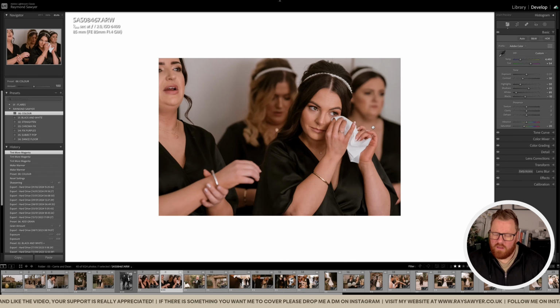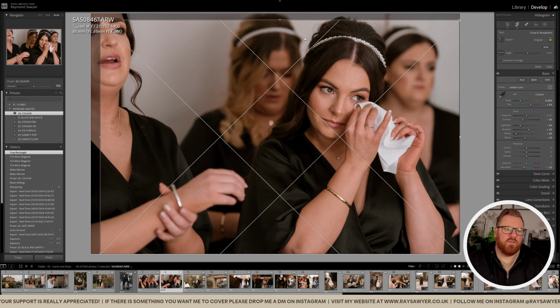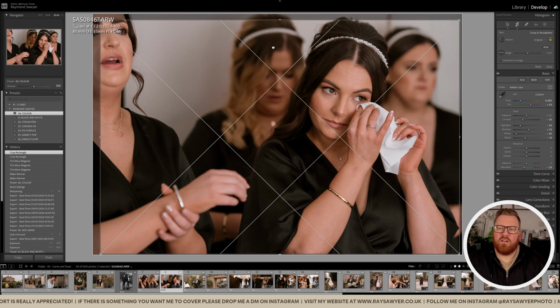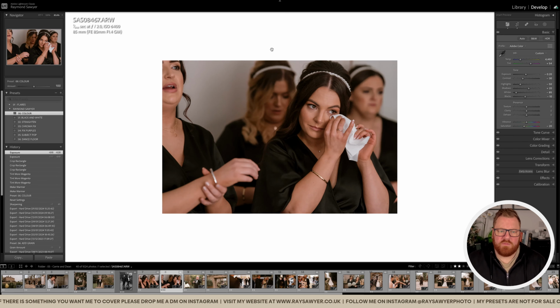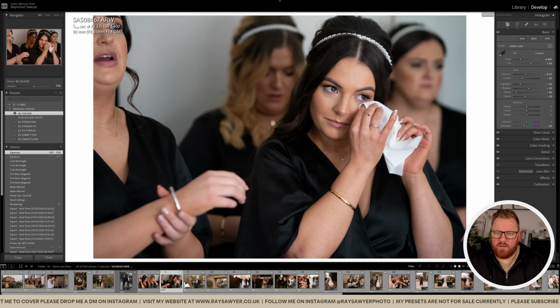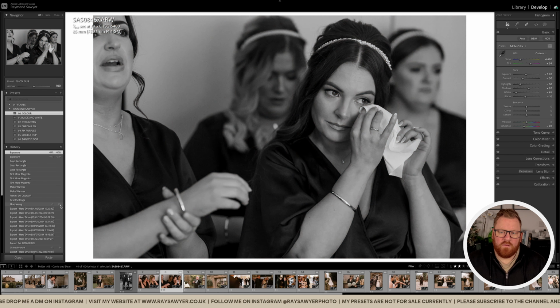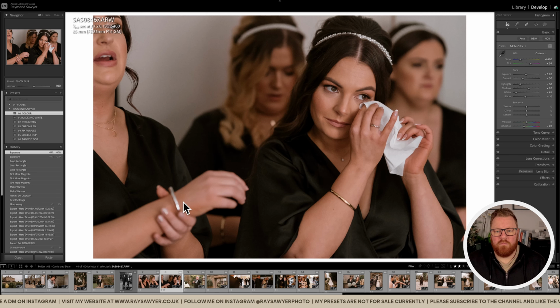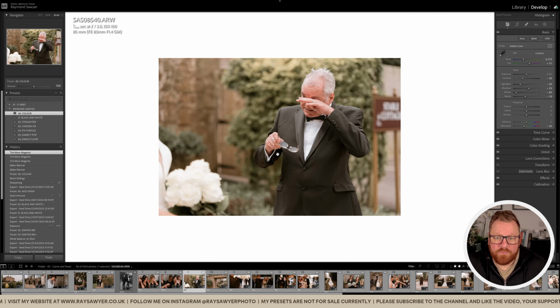Next photo, again Shannon. So Shannon is lovely. I had a great time with all of the bridesmaids that day. Shannon obviously gave me some good expressions here. If I just pull the exposure down, that looks really nice. Straight out of camera, preset, and this is what it looked like before. So I had it in black and white, but obviously it works really nice in colour as well. I think I'll leave it in colour, to be fair.